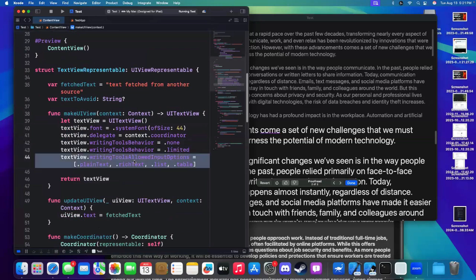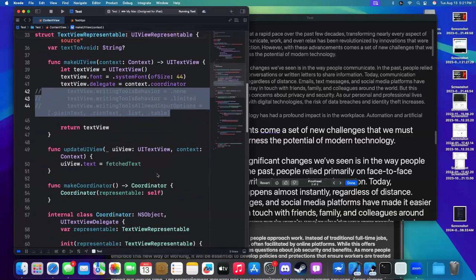But there is another extra functionality in UIKit that lets you allow input options from AI to your text view, saying I allow putting lists or tables or whatever inside my view. That helps apps that support these inputs in their custom text view, so they can do some magic with it. But let's go to more fun.